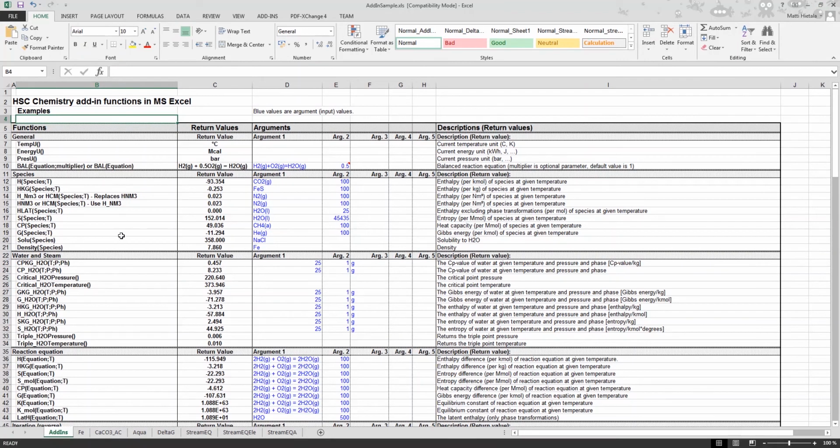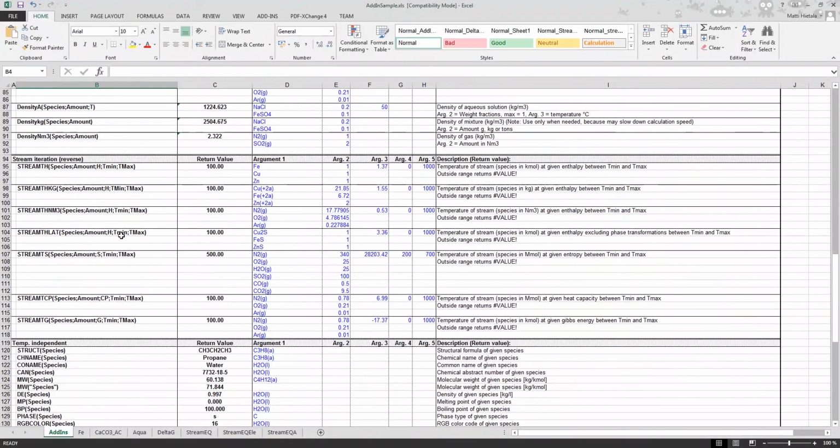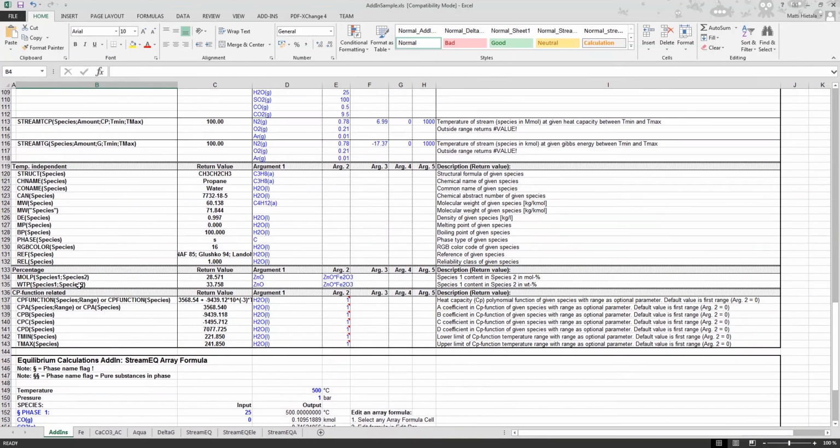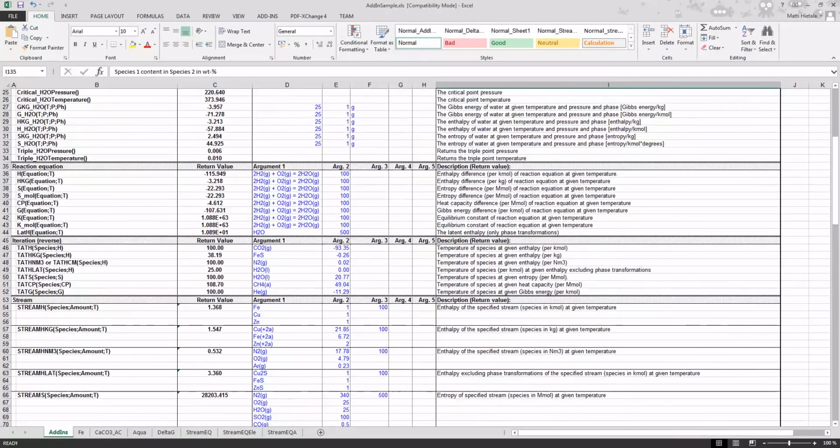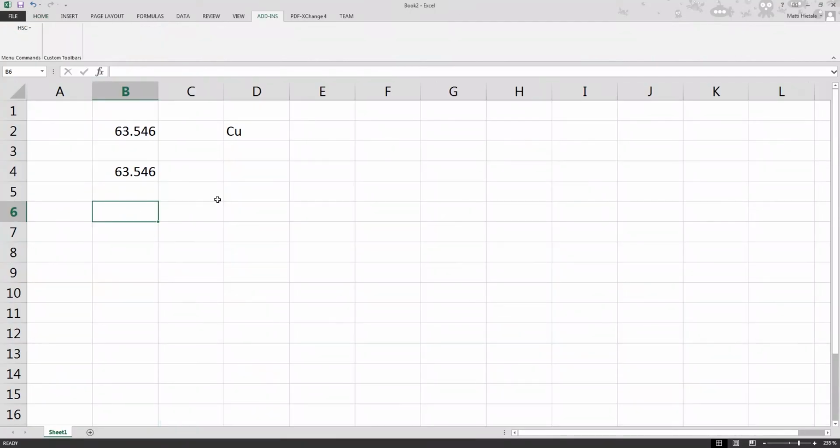Next, let's try out another function in our example. So we can try out, for example, this VTP, which calculates the weight percentage of species 1 in species 2. So if we go back to our Excel, and then we want to calculate, let's say, the weight percentage of copper in copper oxide, so we can write it here. And then make the calculation function here, VTP, and then copper in copper oxide.